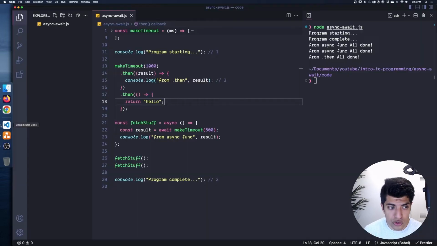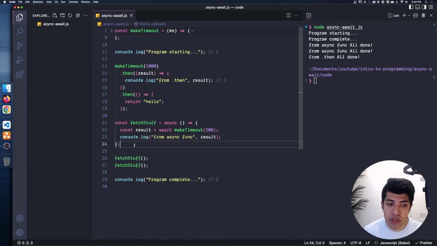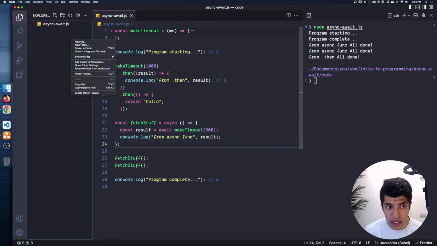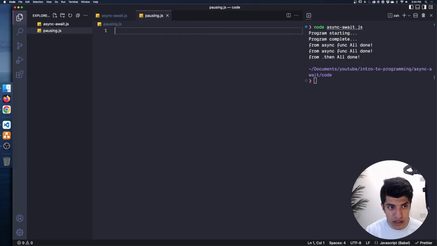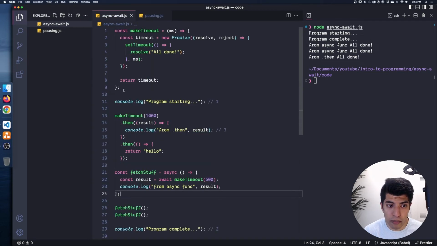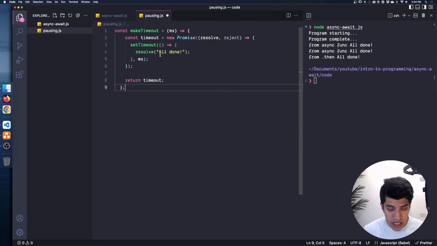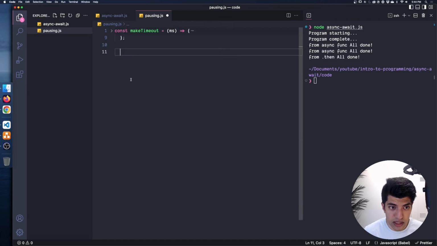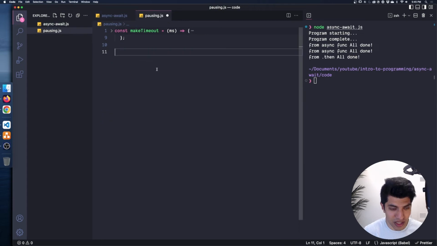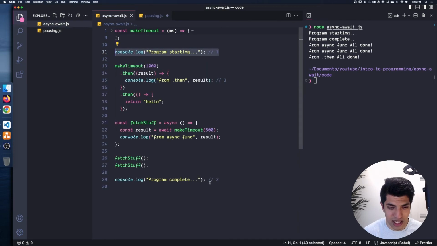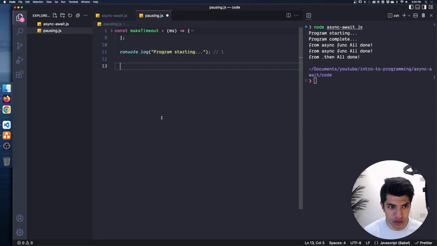So the first thing I want to show you is how we can run into some issues with functions pausing. I'm just going to create another file here, I'll call it pausing.js. I'm going to copy over my make timeout function here, and I'll minimize that. I'm also going to copy over program starting here, because I don't want you to watch me type this out, as well as program complete, so again you don't have to watch me type this out.